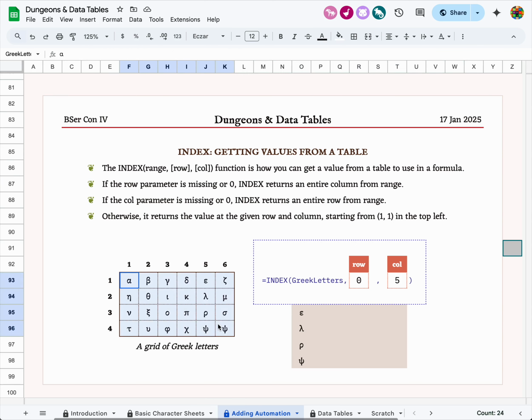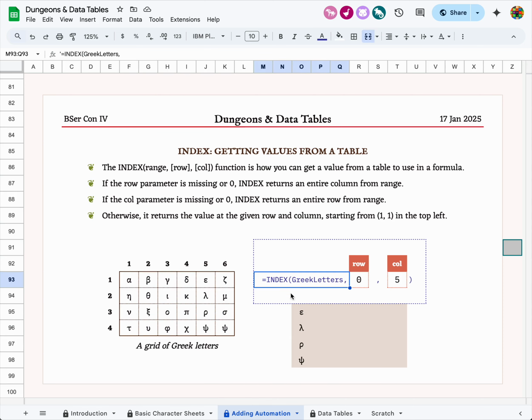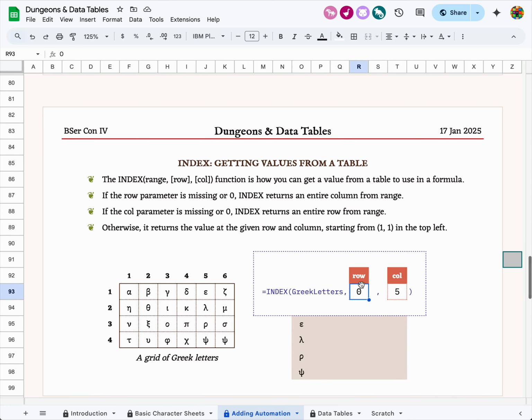So I have this grid of Greek letters here. And down here I have index, and it's reading these two values. So I can say I want row 1, column 5. That is epsilon. I want row 2, column 5. That goes down 1 and gets lambda. I want row 2, column 1. Or I want everything in row 2. There's the second row of the table down here, right? So this is kind of the workhorse for pulling data out of a range.